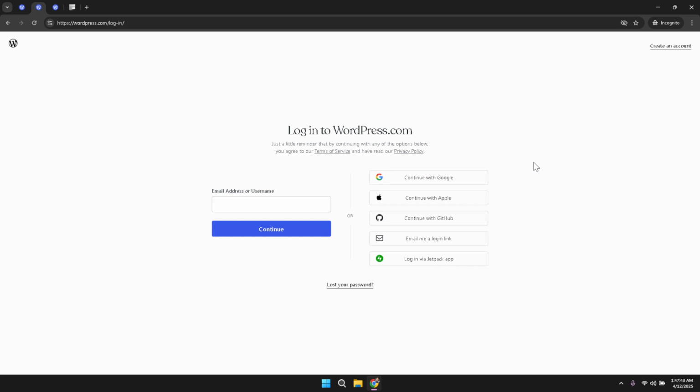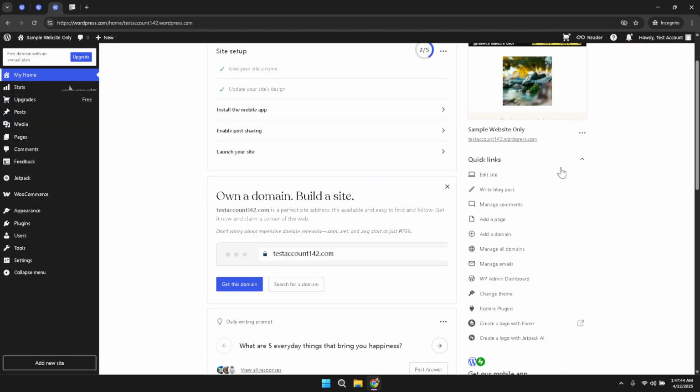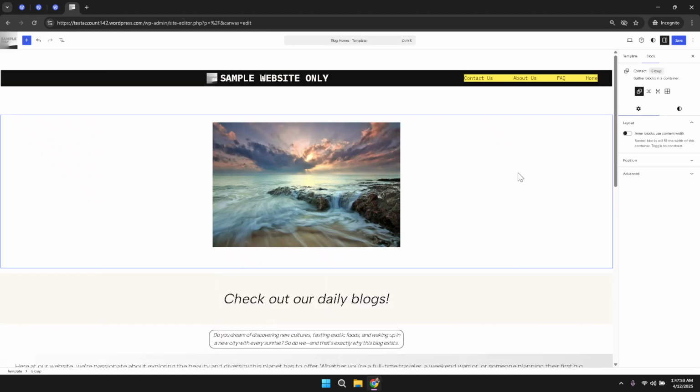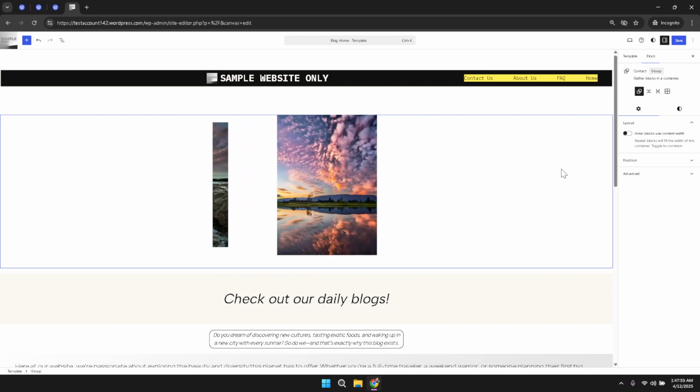Look for the quick links section that is typically featured prominently on the dashboard screen. Within quick links, locate the option labeled Edit Site. Clicking on Edit Site will take you into the site editor where you will be able to modify and add elements to your website. This editor is designed to give you full control over the appearance and functionality of your site.